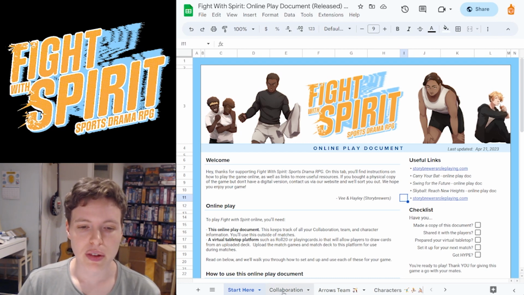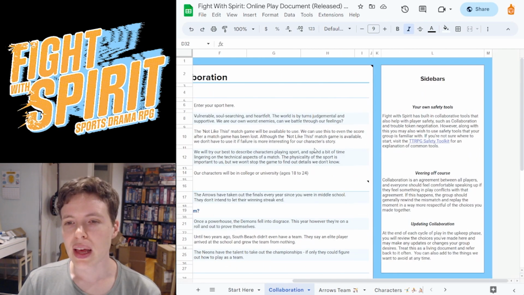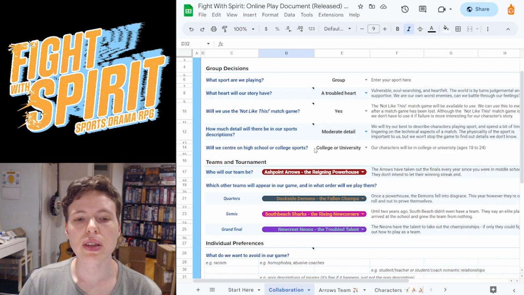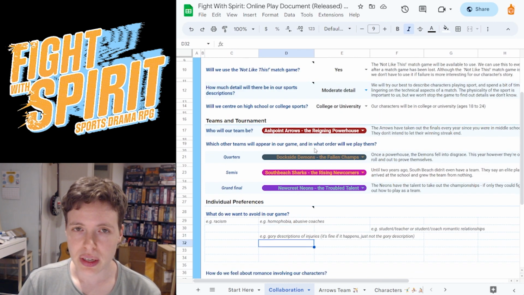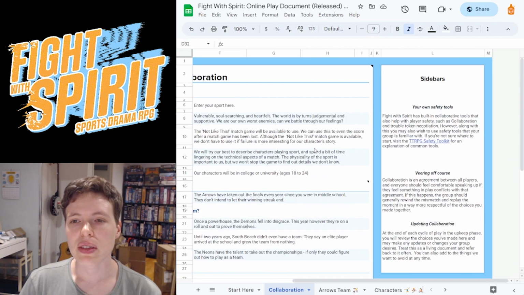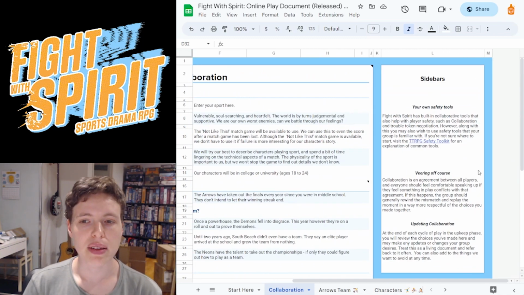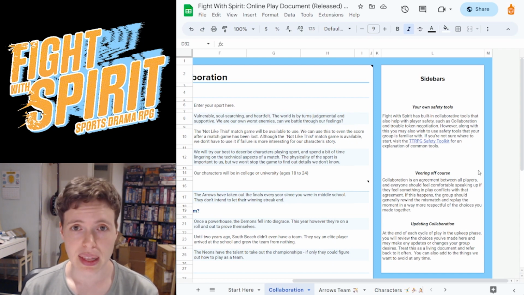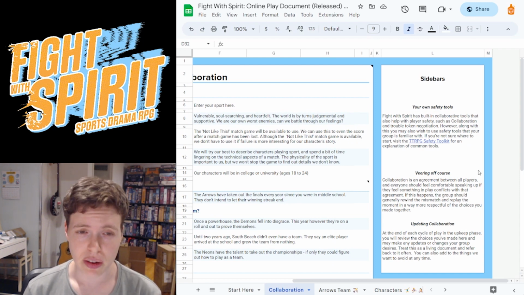So let's move over to the collaboration tab. Collaboration contains three sections. We have the group decisions section, the teams and tournament choices, and then the individual preferences for the game. And on the side, you'll also see some useful sidebars about safety tools and about how to handle the decisions you make in collaboration during the game and how to update those as well.